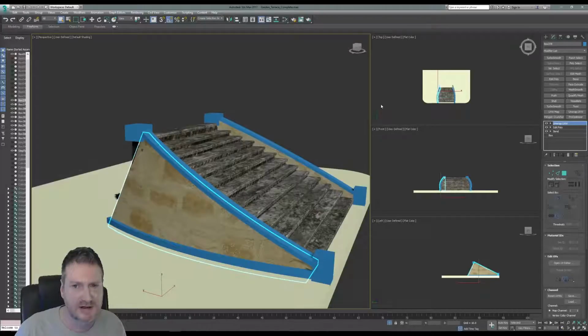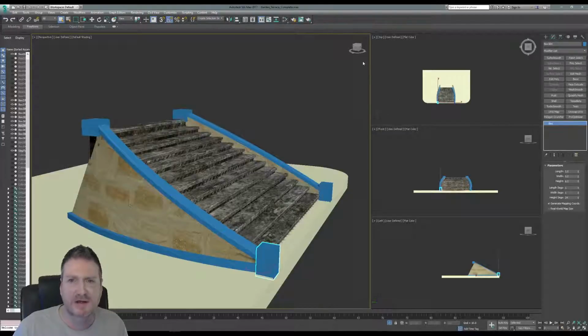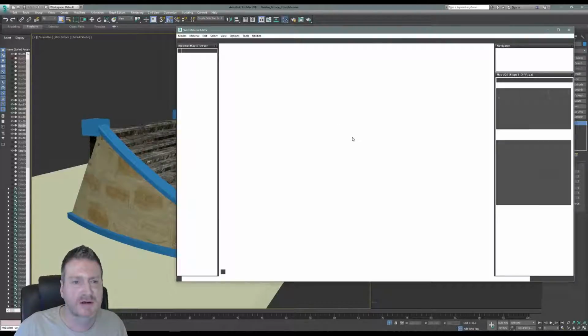All right, now let's see, what are we moving on to now? Let's have a look at these. Open the material editor.